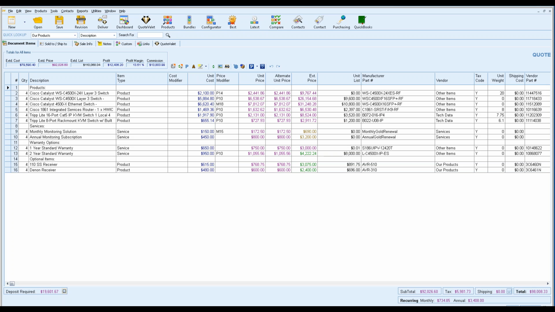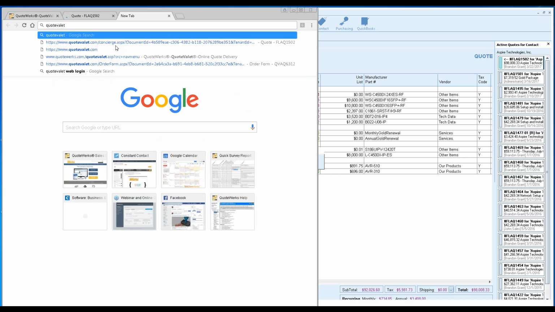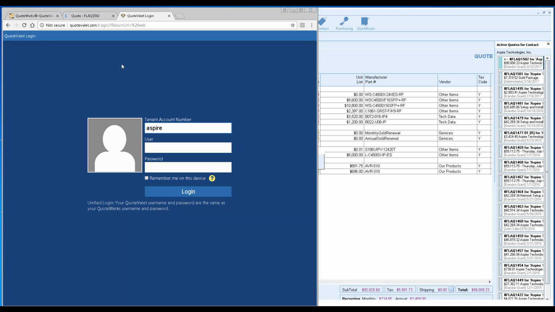So a couple things I wanted to mention before we continue. As far as QuoteValet Insight, we talked about that. Basically what you've seen is everything that's happened on the QuoteWorks side of things. However, the things that happen in QuoteValet Insight, which used to be called QuoteValet Web, are the reporting functionality, the reporting features. So let's go ahead and open up our browser here, and we're going to go to .com/web, and we're just going to log in.